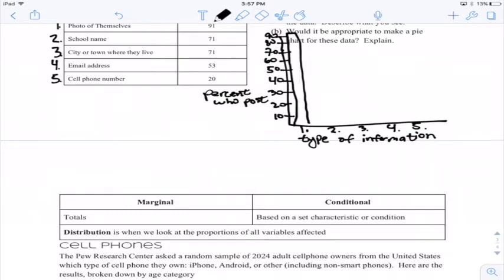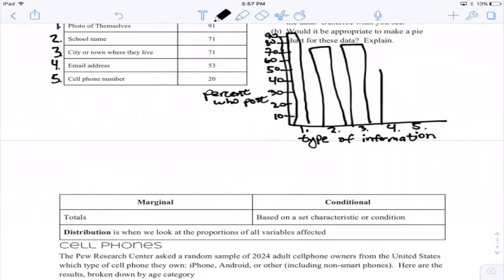2, their school name, 71. 3, the city or town they live in, the same, 71. 4 would be the email address, 53. And 5 would be their cell phone number, much lower. Okay, this is perfectly fine.